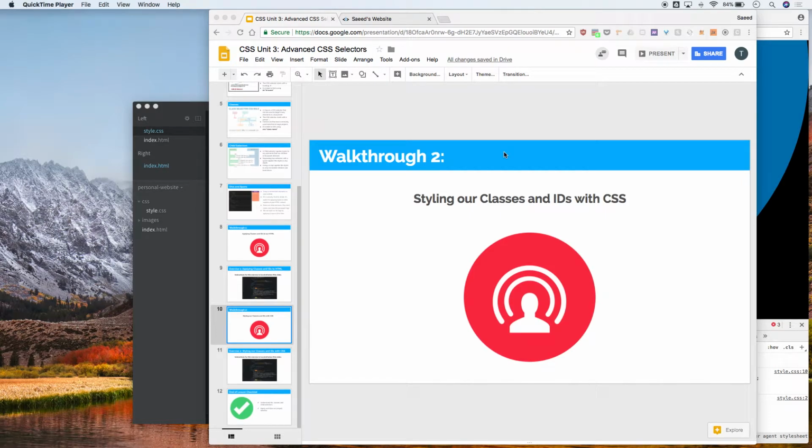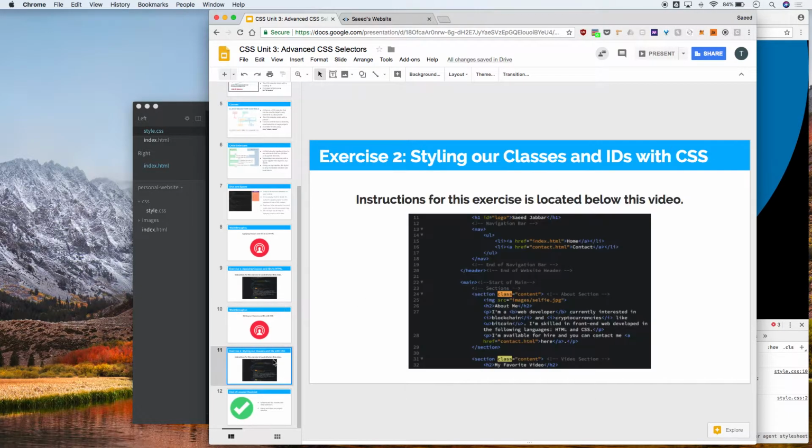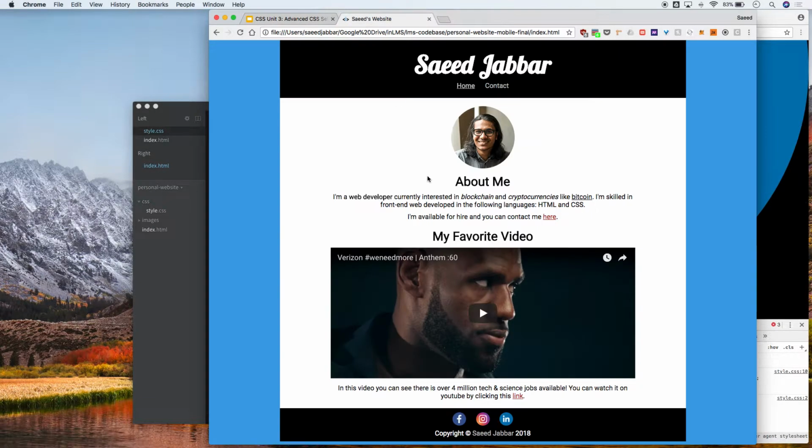Now we're going to cover walkthrough 2, styling our classes and IDs with CSS. This is correlated to exercise 2. The instructions for this will be below the video. So again, watch and observe. You may not grasp all of this the first time or the first few times even. Just keep practicing, and it will all click. And again, we're working towards this final website, which looks like this.